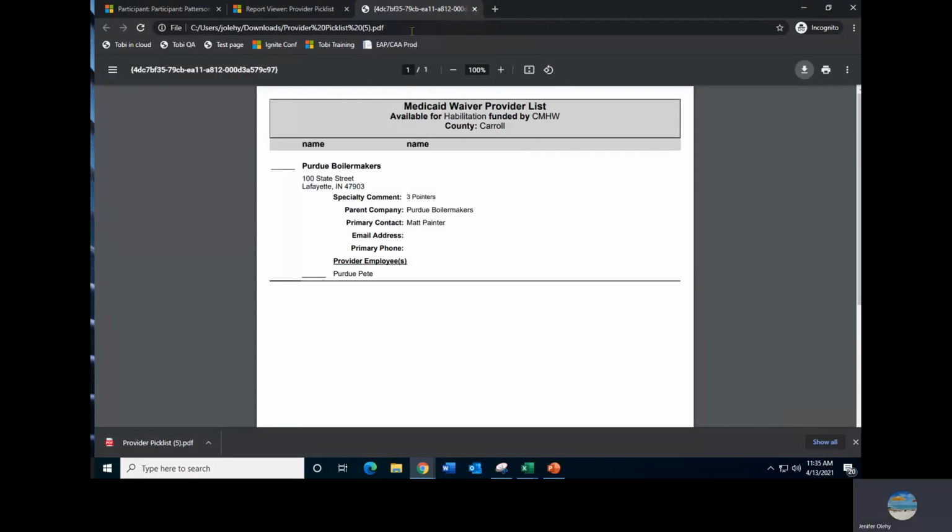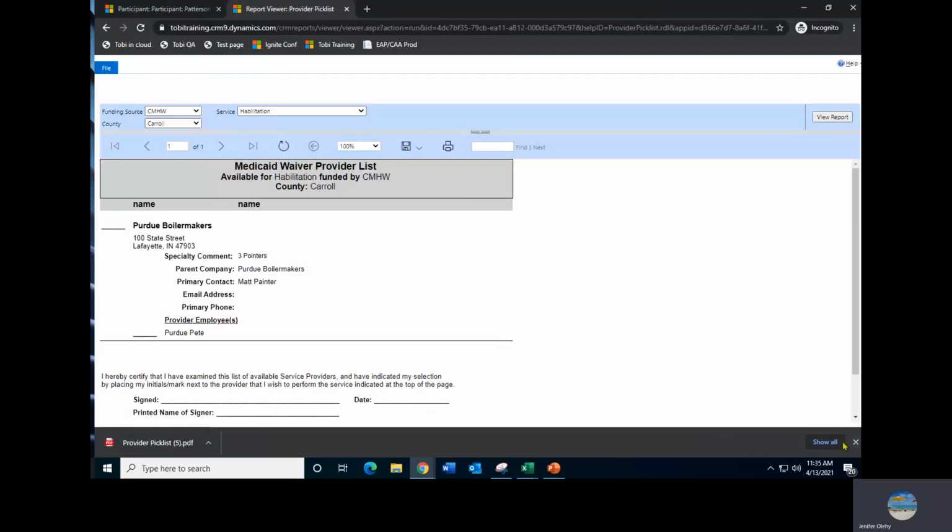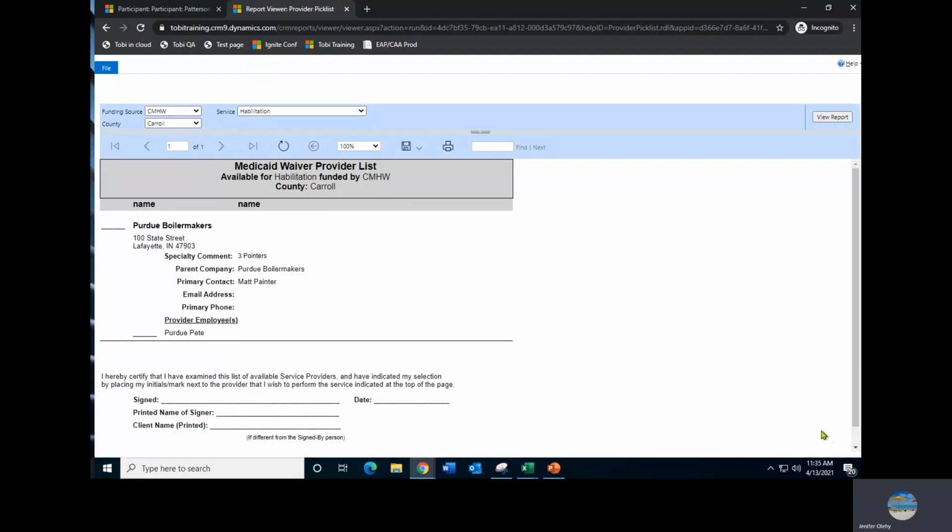Once you have the pick list, it will be taken to the participant and the team to review the choices of provider options. The specialty comment is listed here under the employer or the provider address, and this can be used by the participant to choose the provider to best suit their needs.